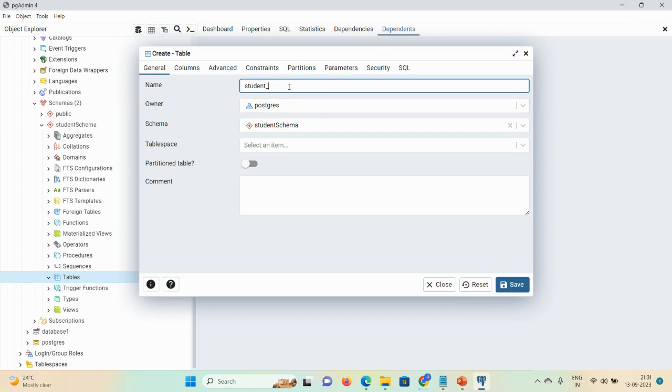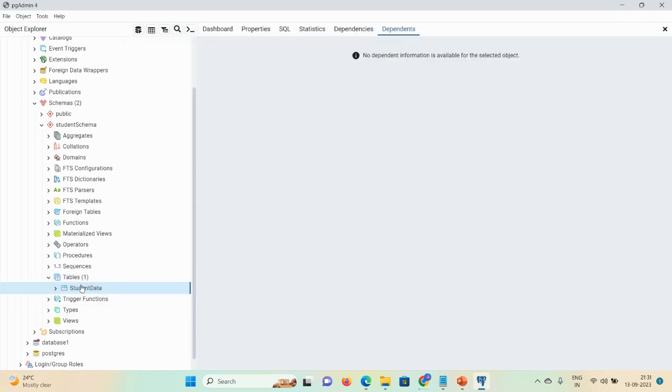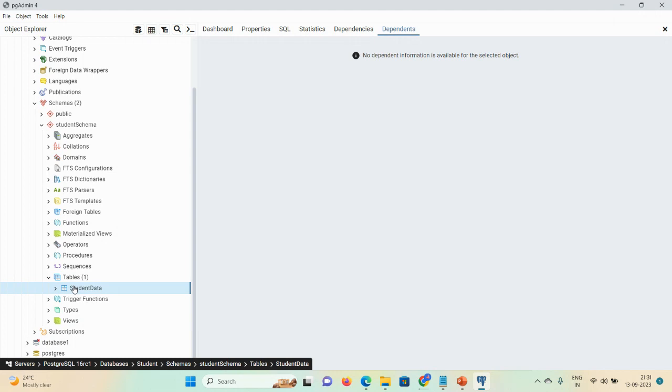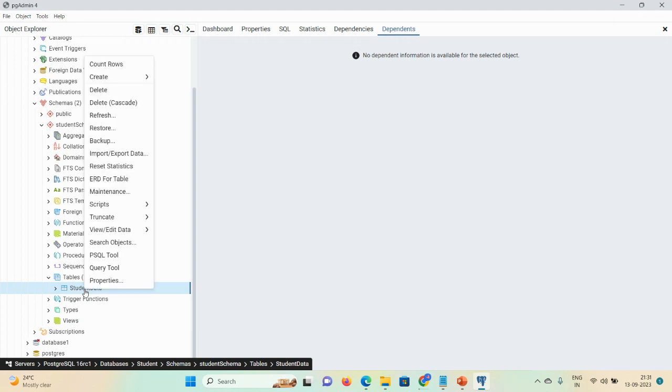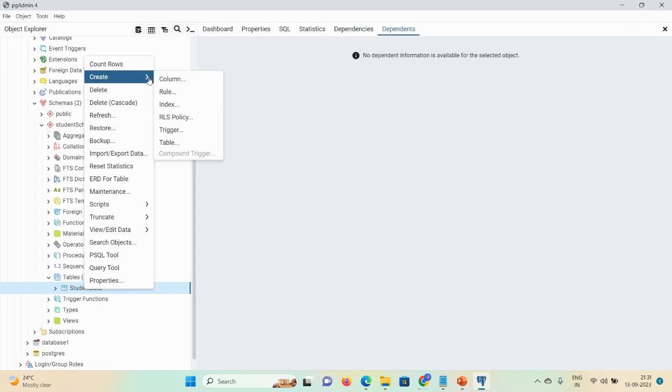Sorry, very first I want to give the table name. So student data, this is my table name. Then click on save. Here you can see in tables the student data table got created. I want to add some fields, so click on this student data, create columns.